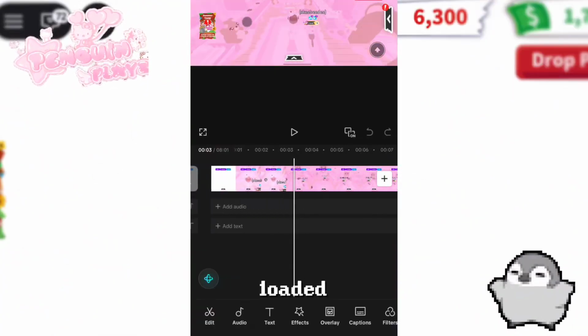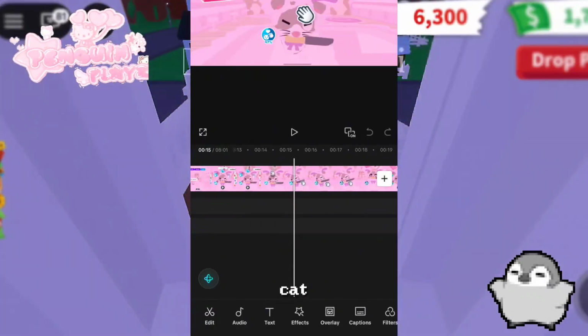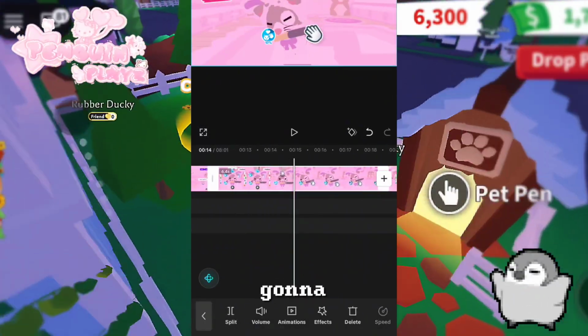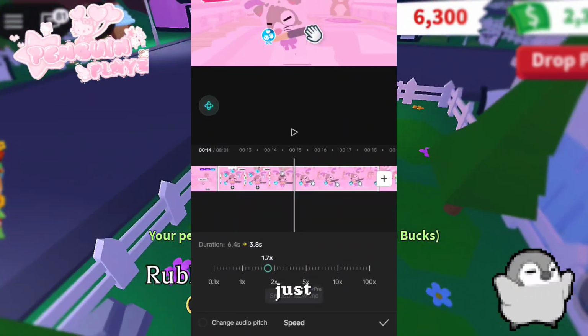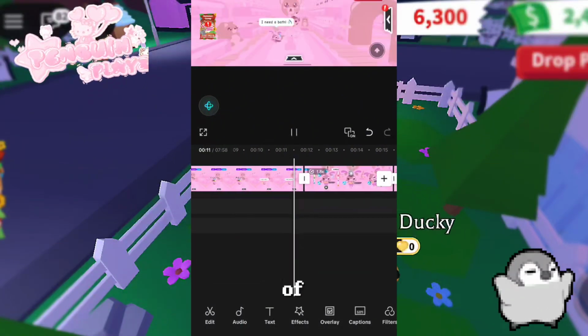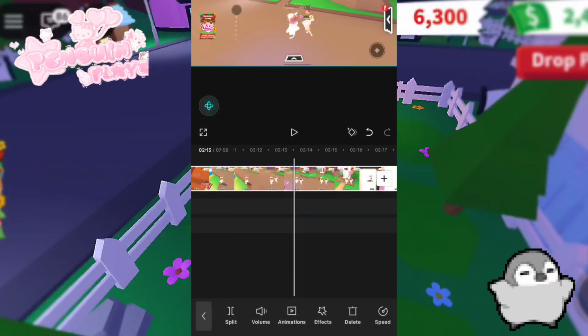Okay guys, I've loaded my project in CapCut, and I feel like this clip of me petting the alley cat is kind of long. Sorry, you guys can't really see it that well, but I'm going to add 2 splits, and then I'm just going to speed it up by 1.7 or 1.8. It kind of depends on your clip, and always make sure to rewatch it.